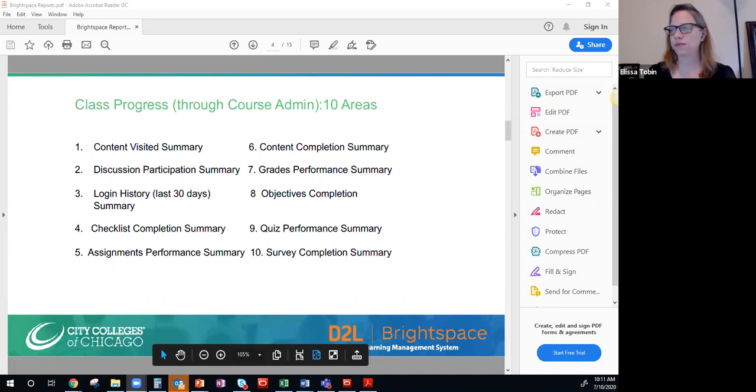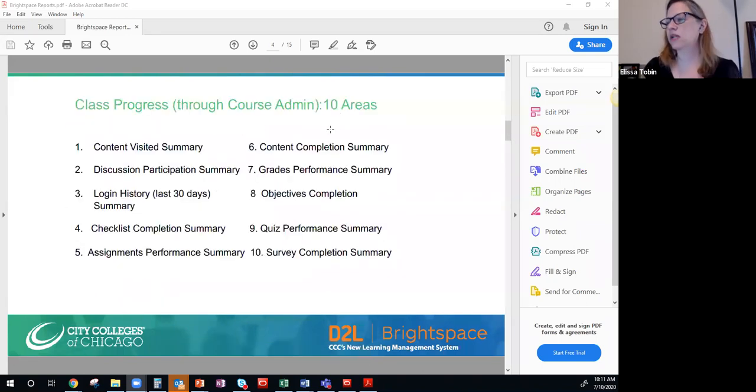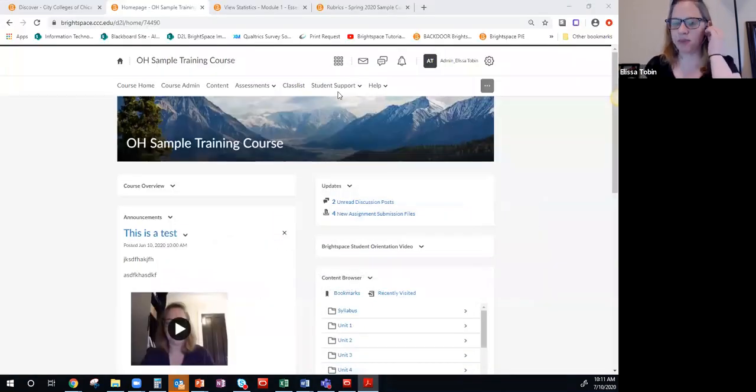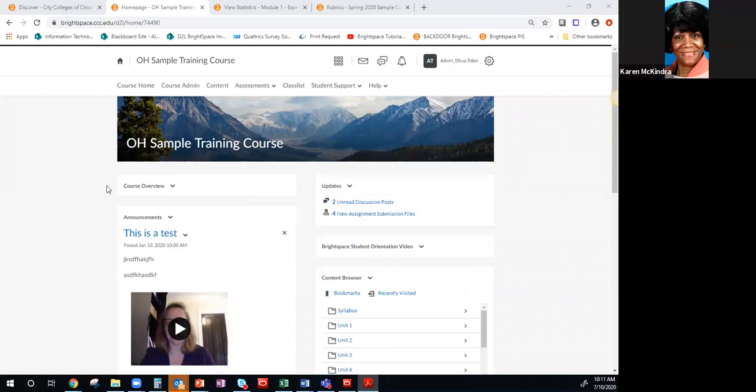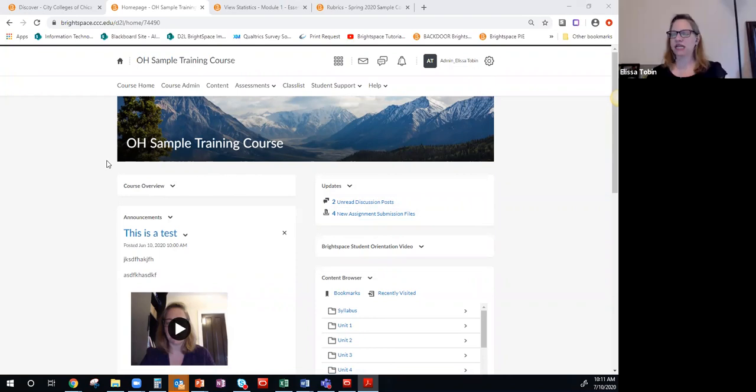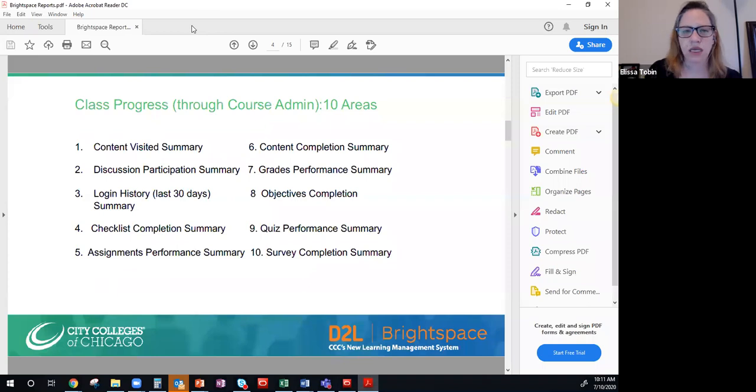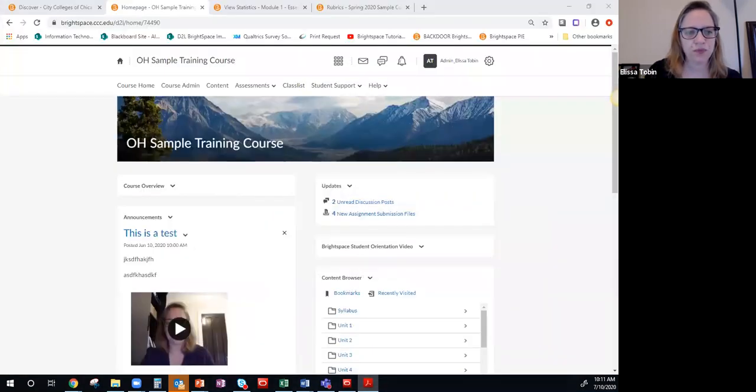And then, so we're going to start with class progress. So I'm going to minimize this. Can you see Brightspace now? Yes, I can see it. Okay, great. So this is a sample course that I have because I don't want to share real student data, but we're going to start with, and let me just pull up another place for myself, we're going to start with class progress.